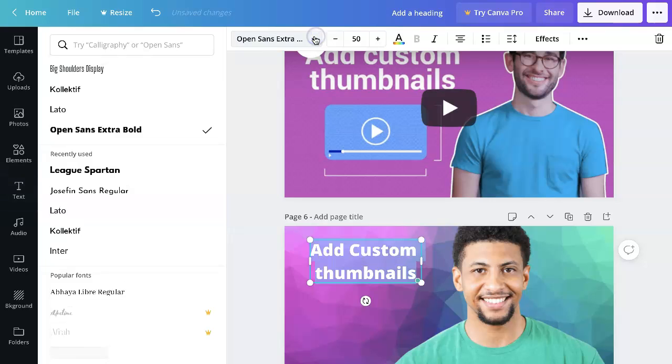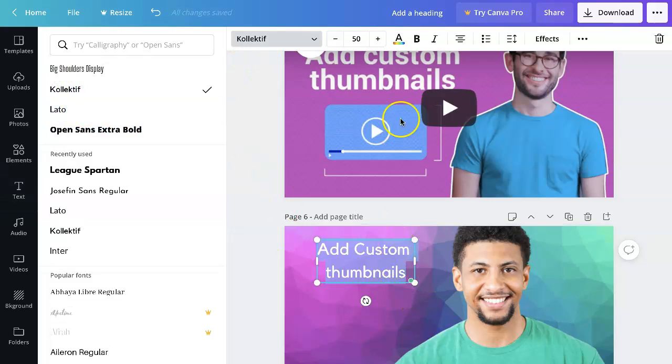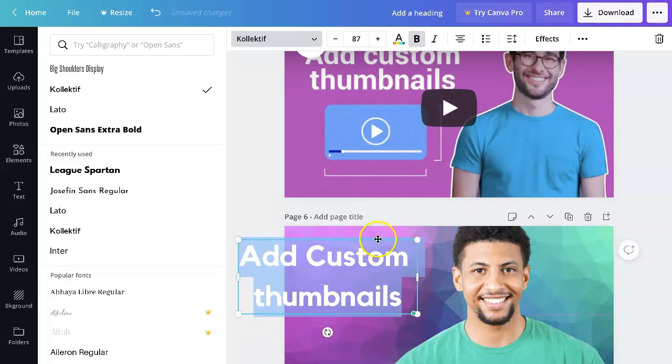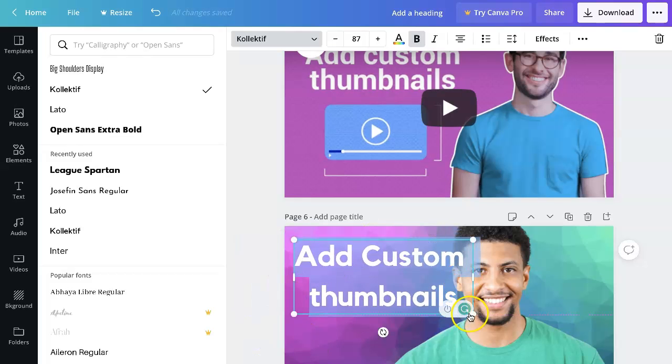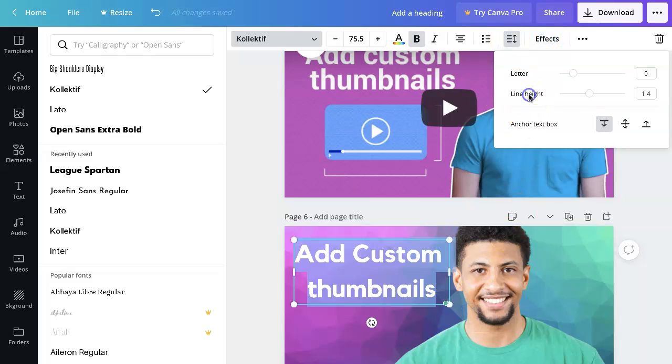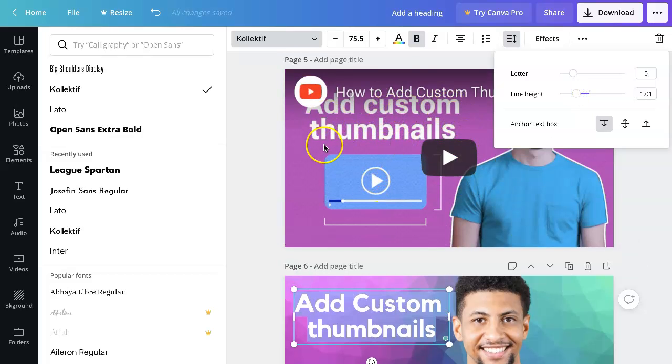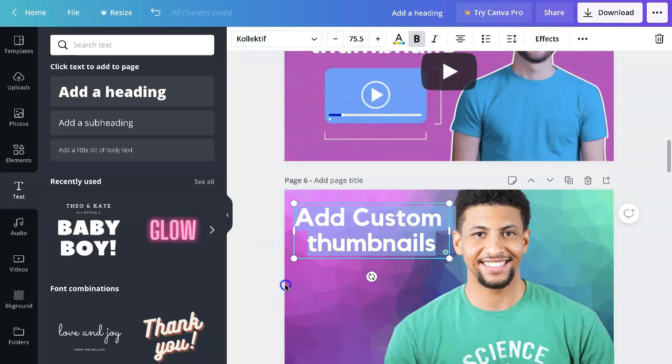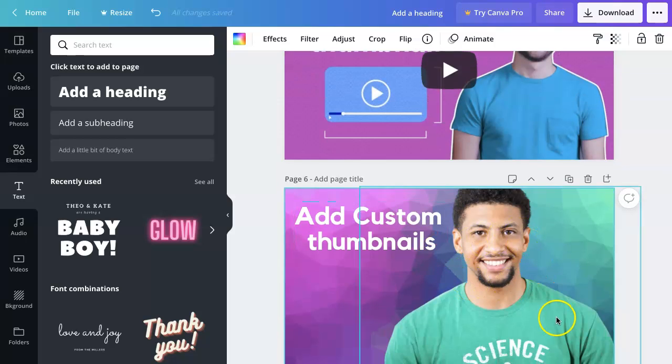Find a different font. I'm going to try this one. I think this one looks pretty good. Bold it. Remember, you can just drag the handles to make the text larger, maybe a little too large. And also don't forget about the line height effect, where you can actually make the words closer together, and you can see that here on this particular thumbnail. Okay, so that looks pretty cool and pretty standout.